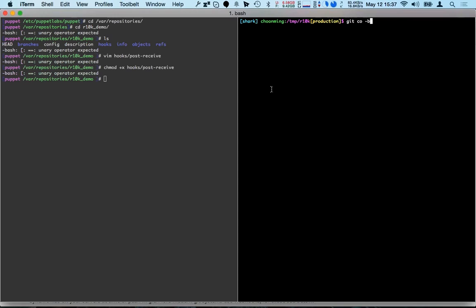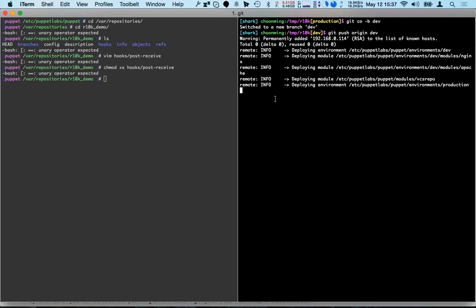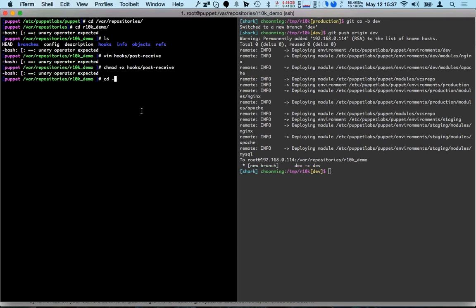So just for testing purposes, I'm going to create a new branch again called dev, git push origin dev, and you can see here it says it's deploying the dev environment. It will download the Nginx module, probably the Apache module, and then the VCS repo module that is all necessary, right? And it's creating a new branch called dev. So if we go back to our environments path, you can see we have a dev folder there, and now our dev environment has been created.